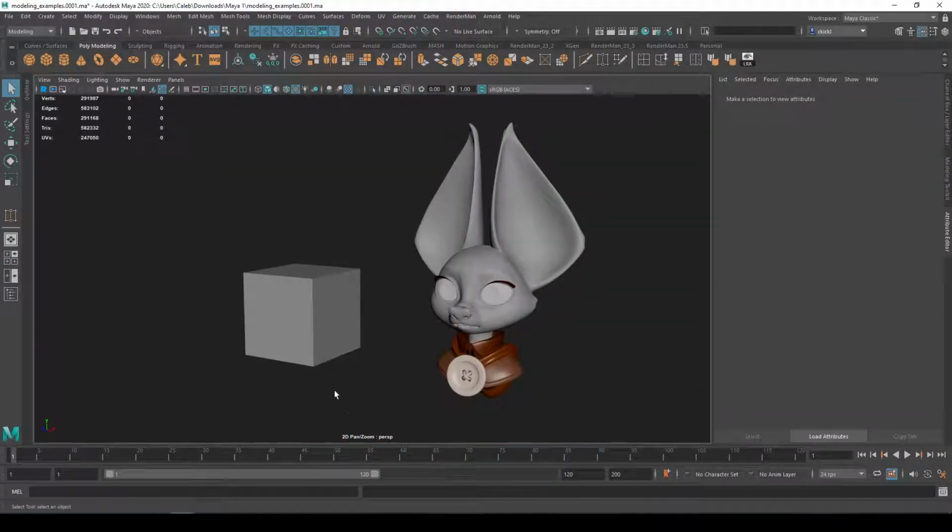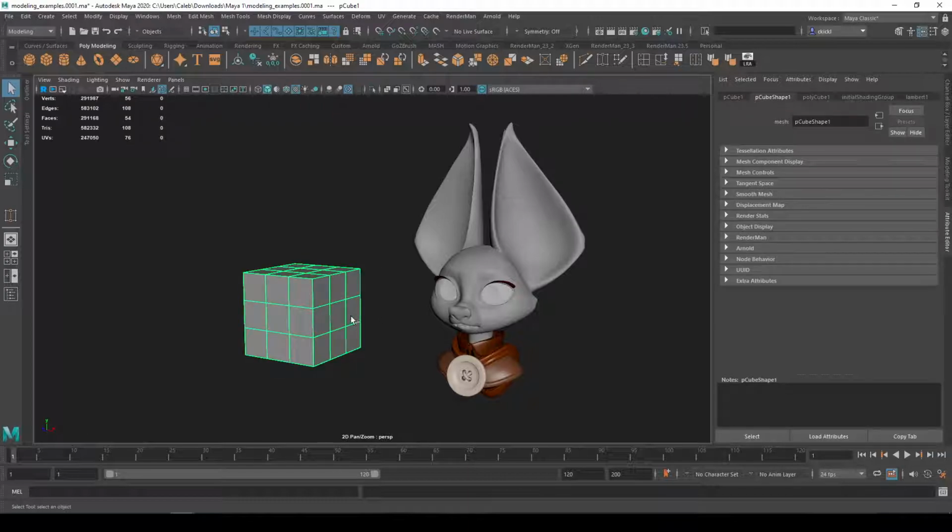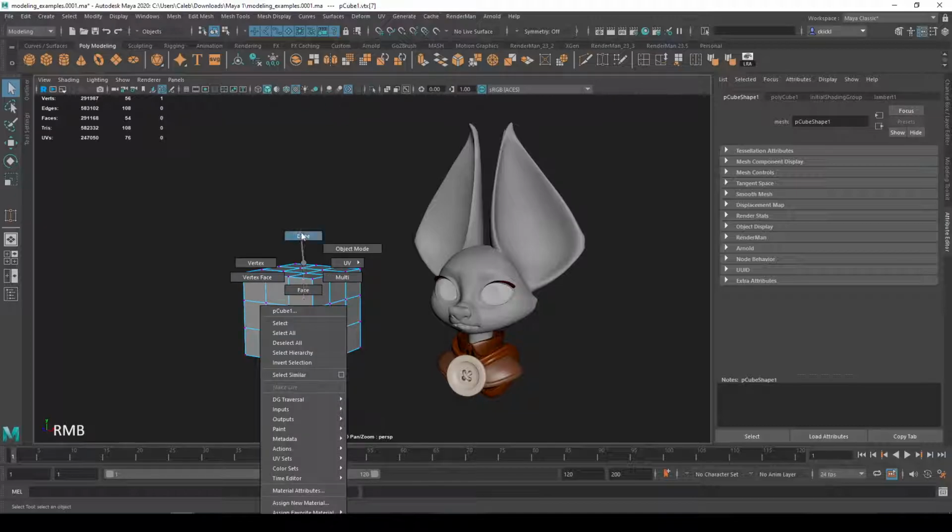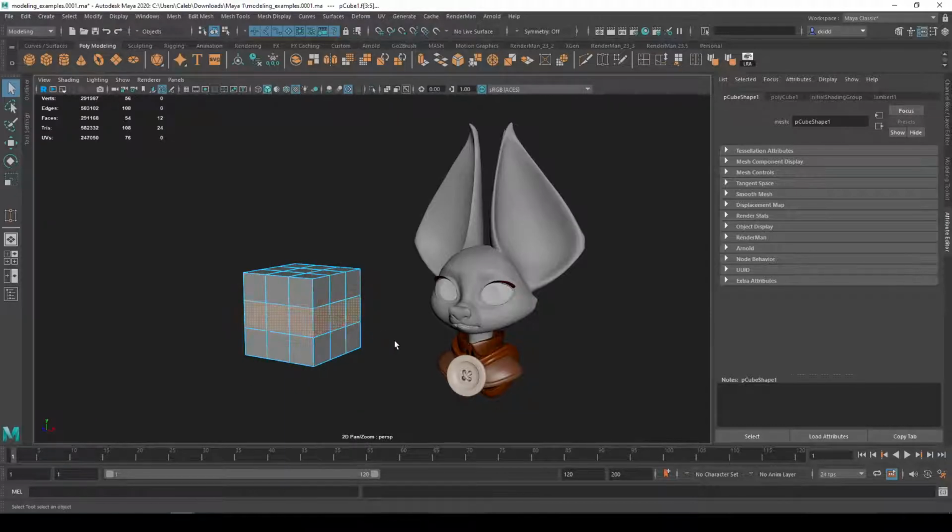In summary, if we want to take our very basic primitive objects and make them into more complex and unique objects, we need to manipulate their components. Each 3D object has its own type of components. For polygon objects, which we're going to be focusing on, those components are vertices, edges, and faces.